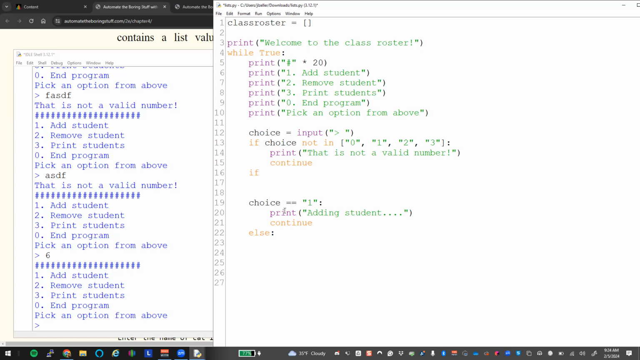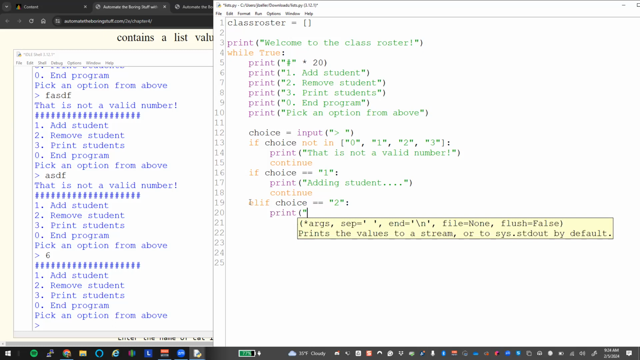Now we could say if choice was 1, then go ahead and add a student. Elif choice equals 2, we could print removing student.